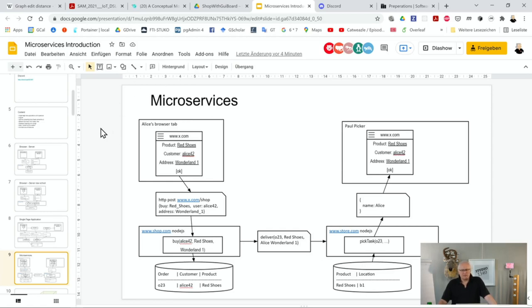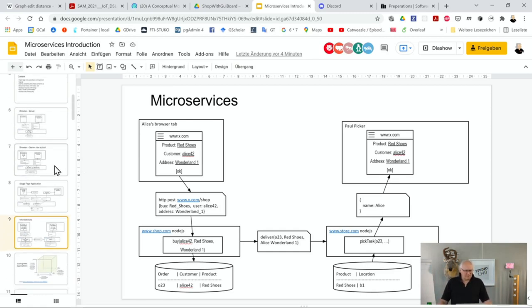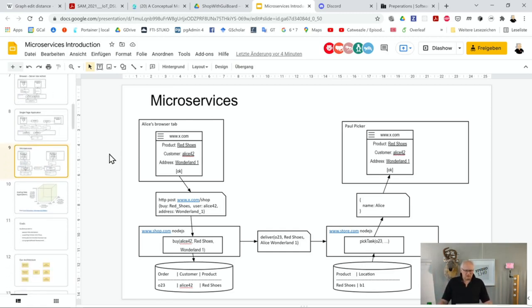And because things are getting nasty if you grow very large with these programs, you would like to split functionality into multiple programs that are connected somehow. And that's basically the idea of microservices.